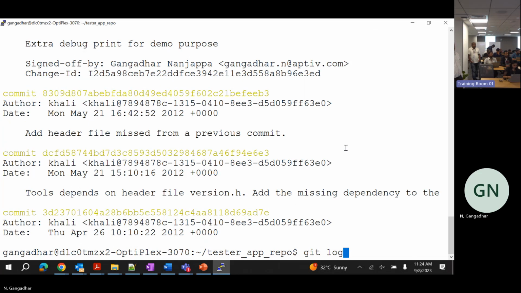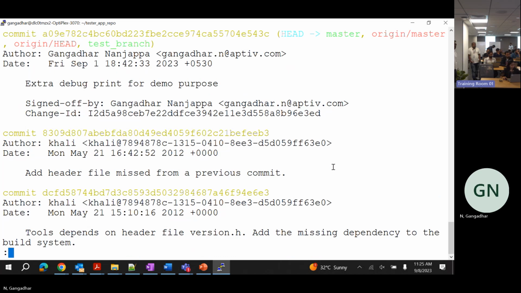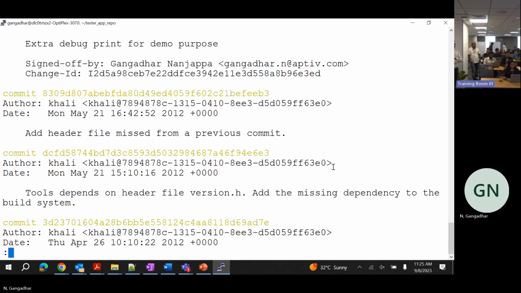Is it better now? Okay, so git log is an investigative command. You execute git log and you can see the commits that are done on this repo. At the top, we can see one commit by me, extra debug print for demo purpose. And then below you can see from Kali.